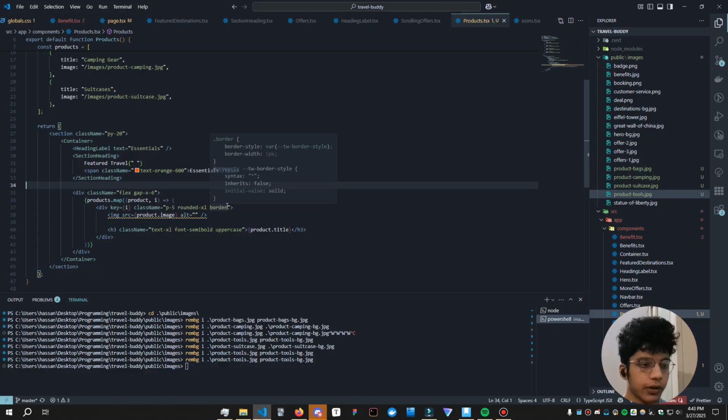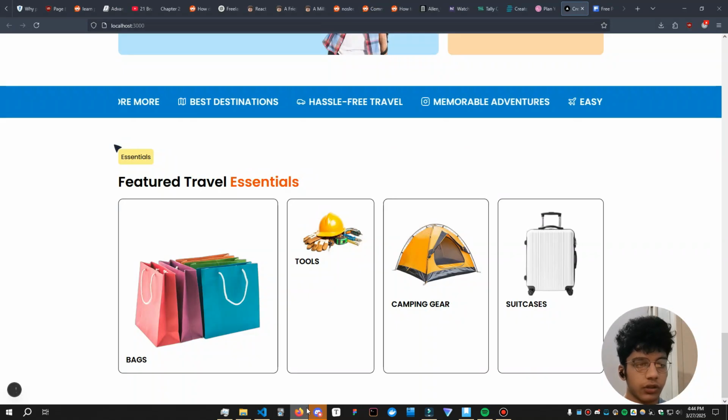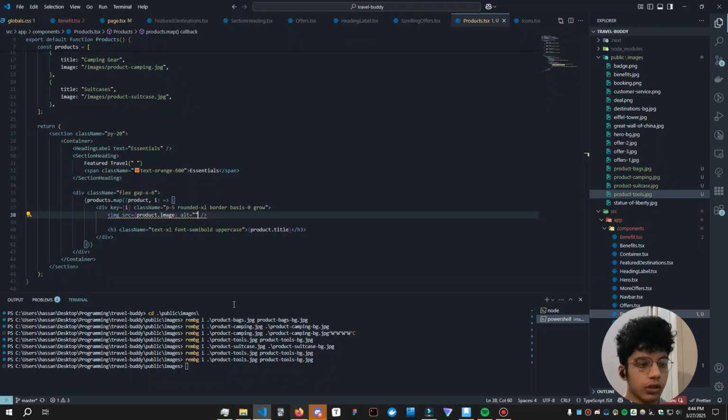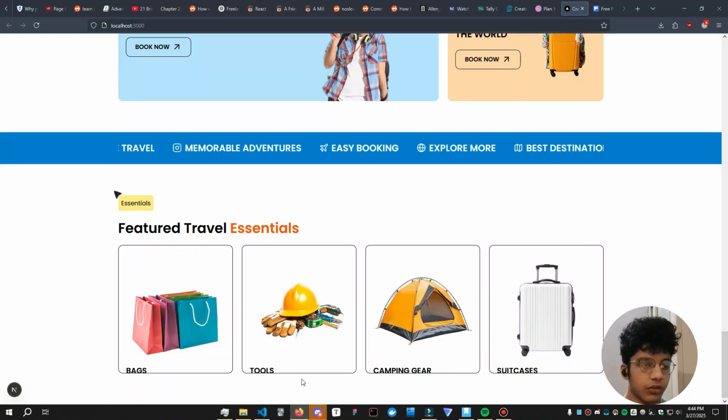So let's start fixing all of these things because currently it's ugly. Let's give this div basis 0 and grow. And in the image here, well, let's see what this looks like first. Now the image, let's give it full width and height, and also give it object contain and object center. And that makes the images look a lot better.